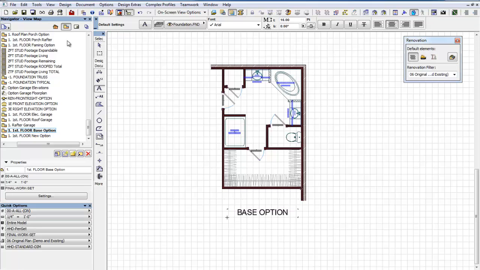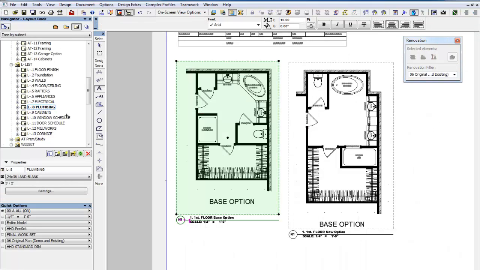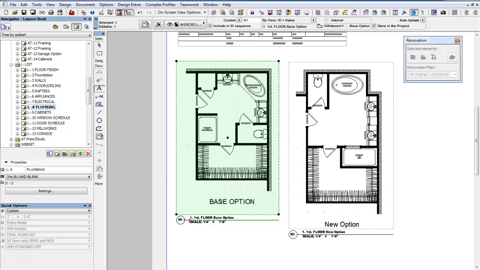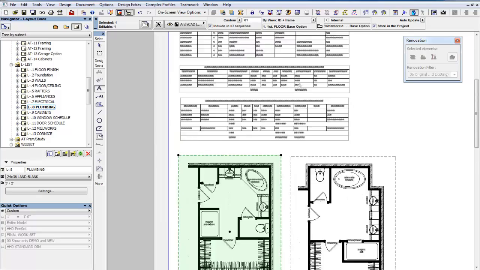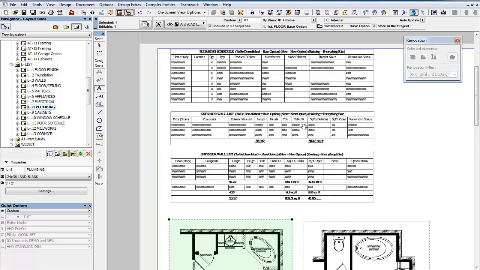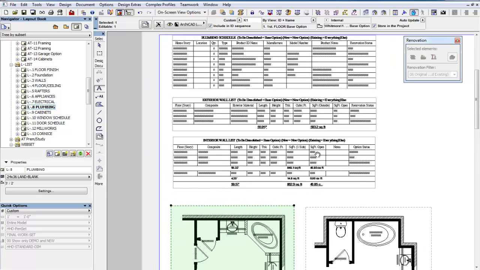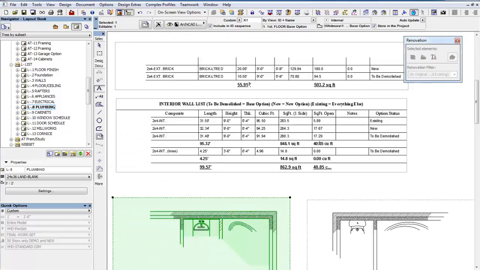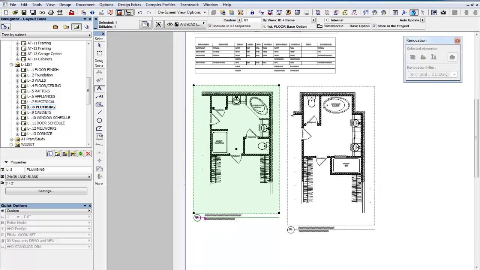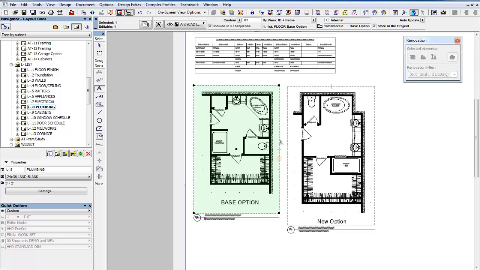So now when I go back to my sheets, it's going to regenerate, and now it's going to reflect the base option and the new option. So there you have it. It gives you an interactive schedule that keeps track of what you've removed and what you've put back. And you could show these to your client or whatever, and however you want to do it. And showing two different options within one plan.